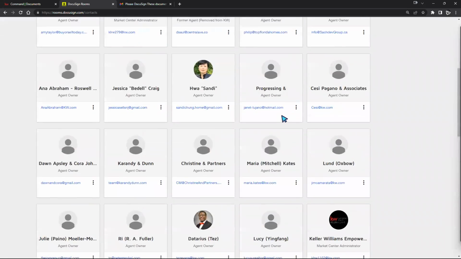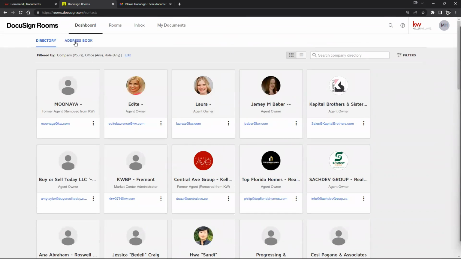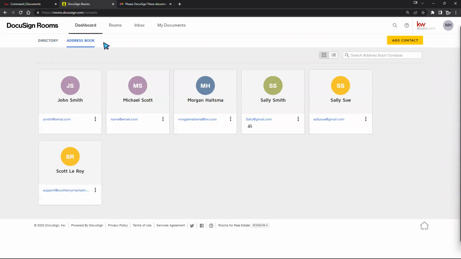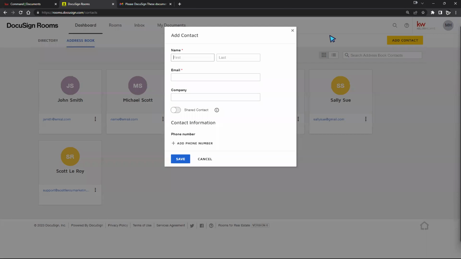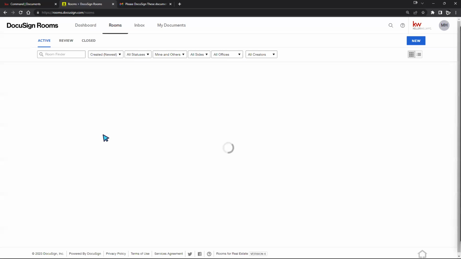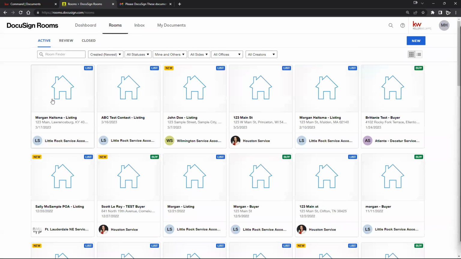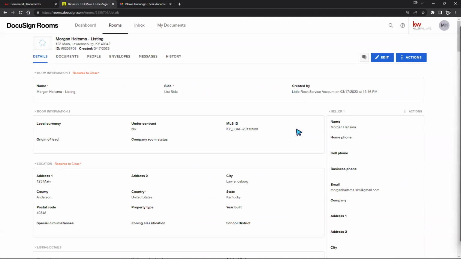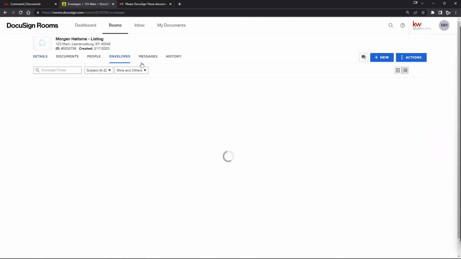So we may not be able to adjust this, but taking a look right next to the directory, there's that address book. So if I need to add any contacts, so this one I do not need to send an invite out to. I can just add the first name, last name, email, and save it. So when it comes time to send an envelope out, like Michael Scott over here, we can go ahead and pull that in. We can type in Michael Scott, and it'll automatically populate with Michael's information.